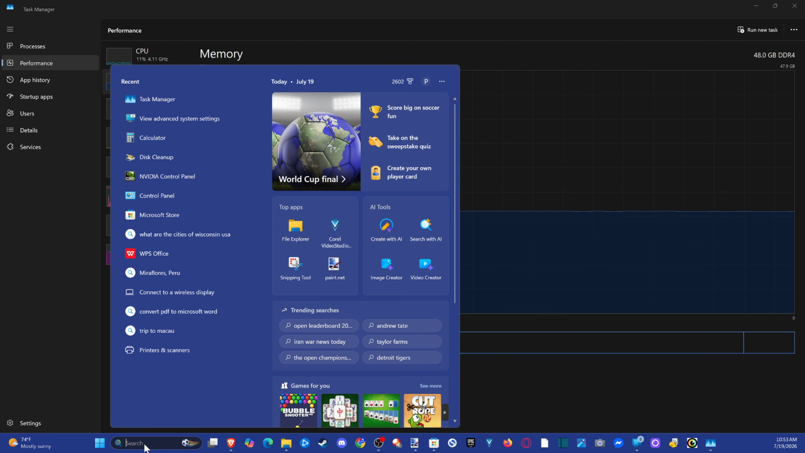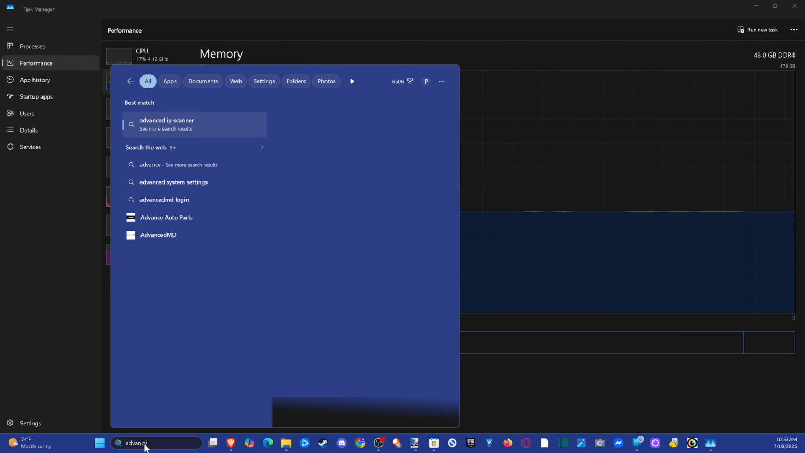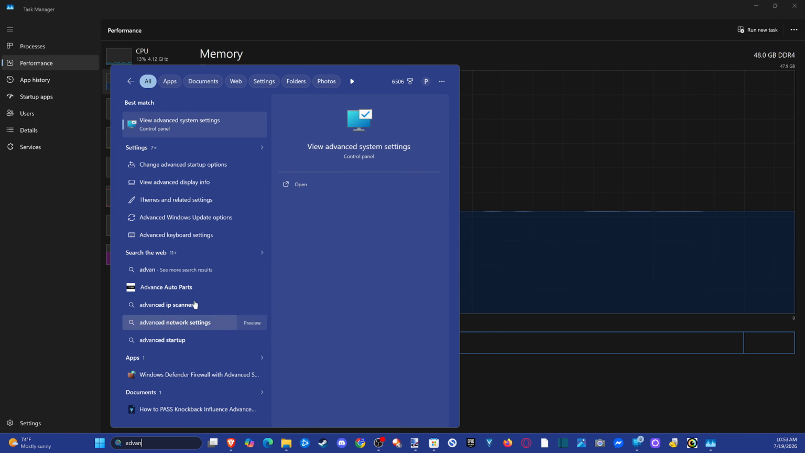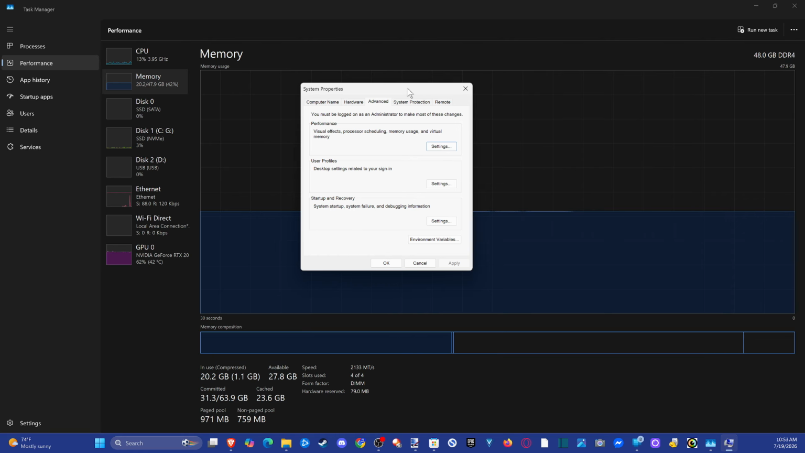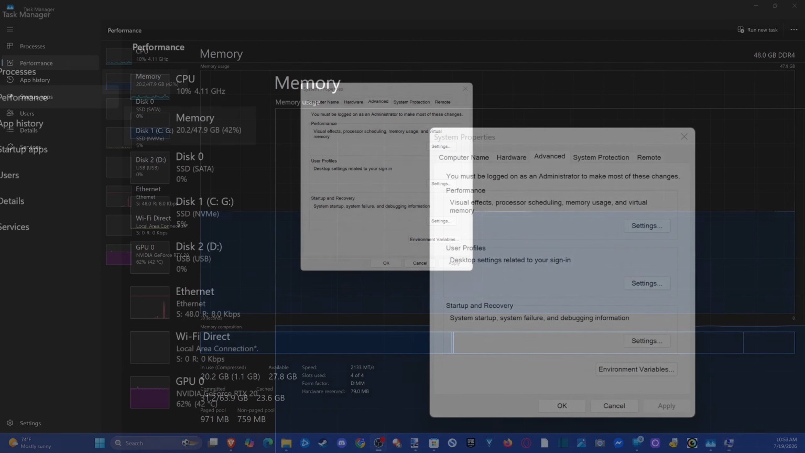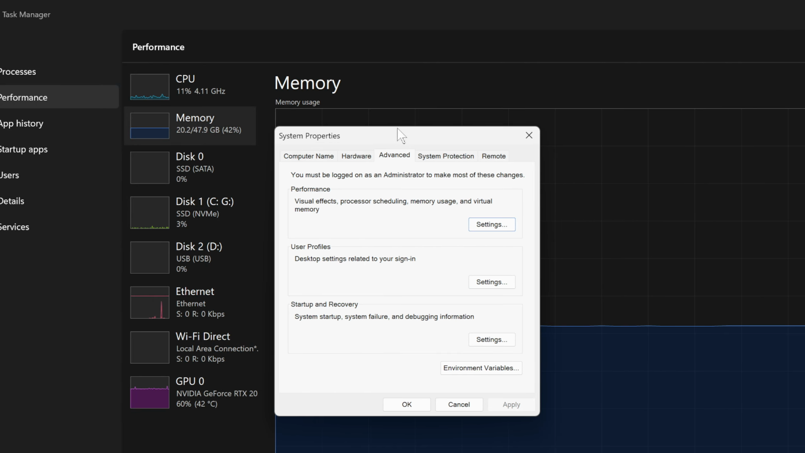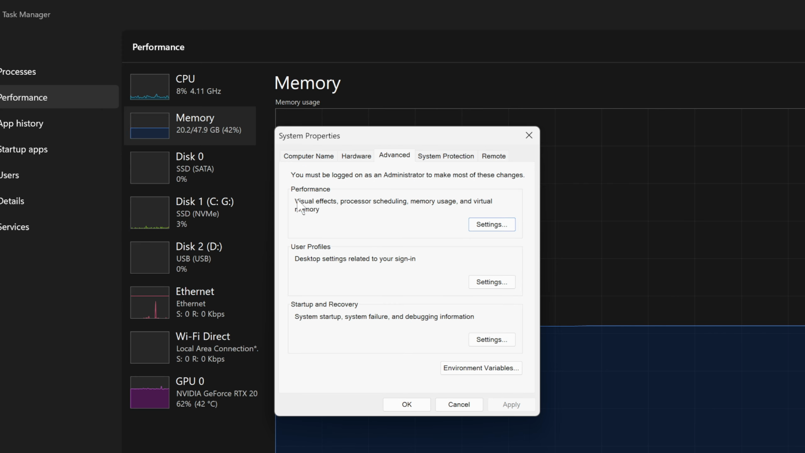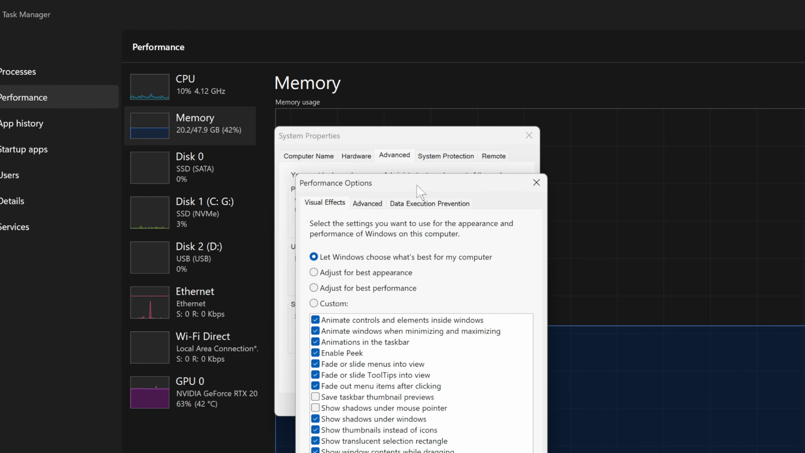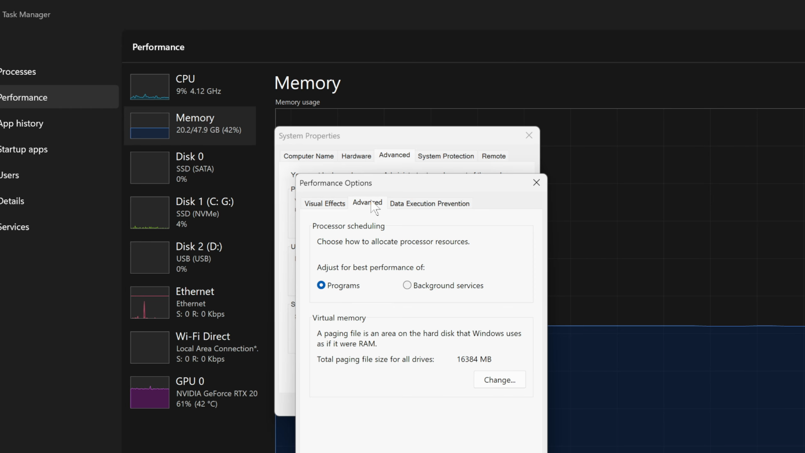So going down to search, type in advanced, and this should pop up where it says view advanced system settings. And then this box will appear. And then we want to go to where it says computer, hardware. The third option will be advanced. Go to performance and go to settings. Then go to the second option, advanced. Going down to virtual memory.